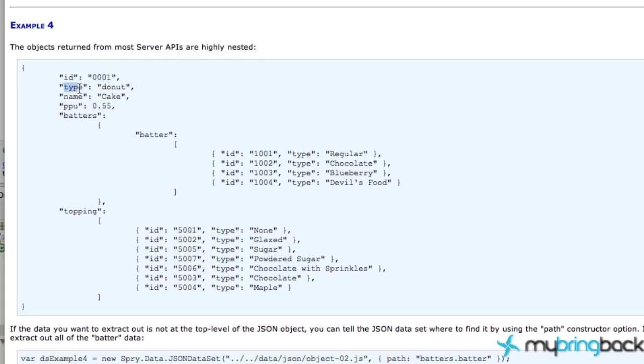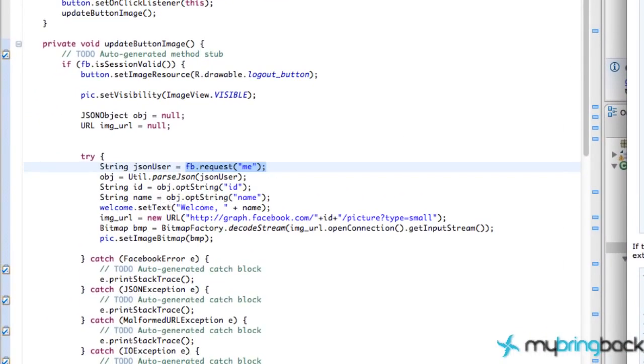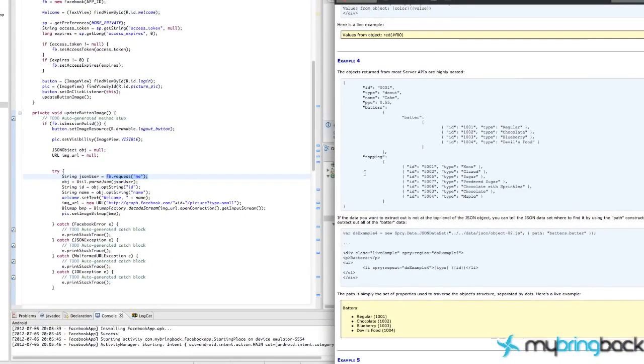It could give us an identifier of type, and then it returns another value, which is a string, donut here, name, cake, a bunch of information that we can get back. This is what we're relating to here within our JSON object. So what we can do from there, once we get this string back, we can parse some of this information and just look, for example, for a name, which we do here.